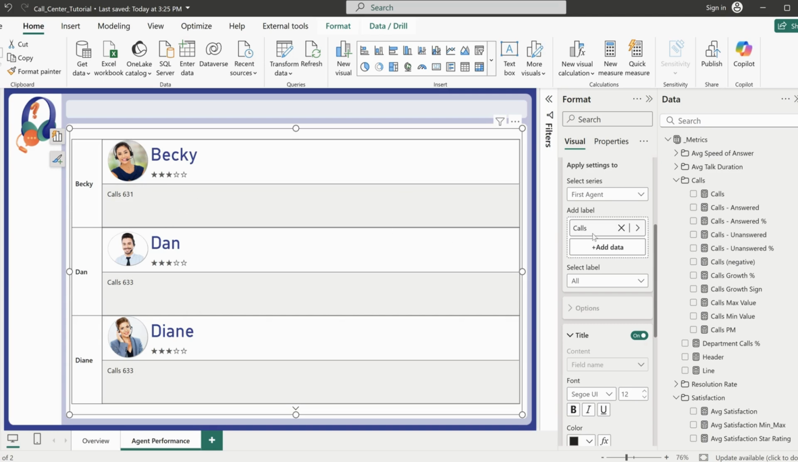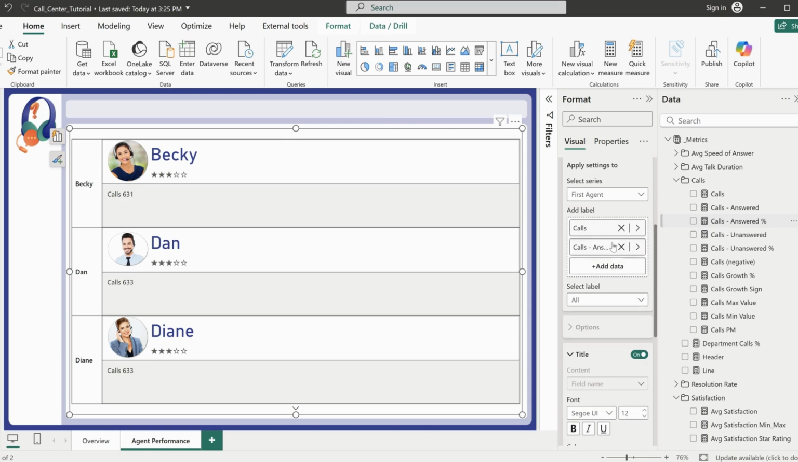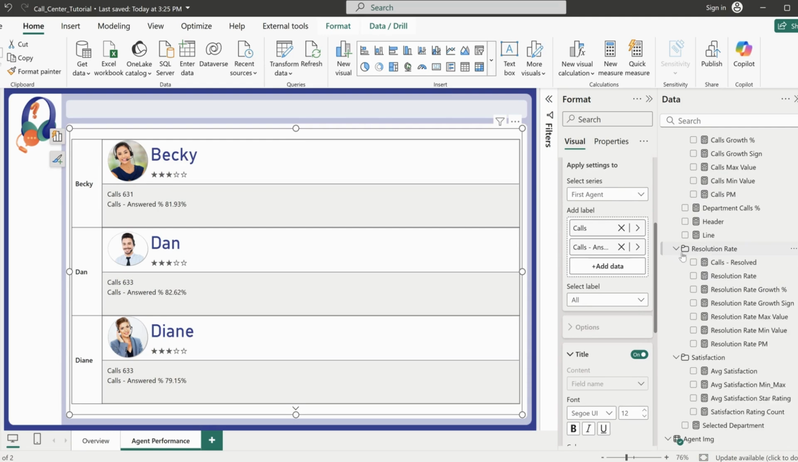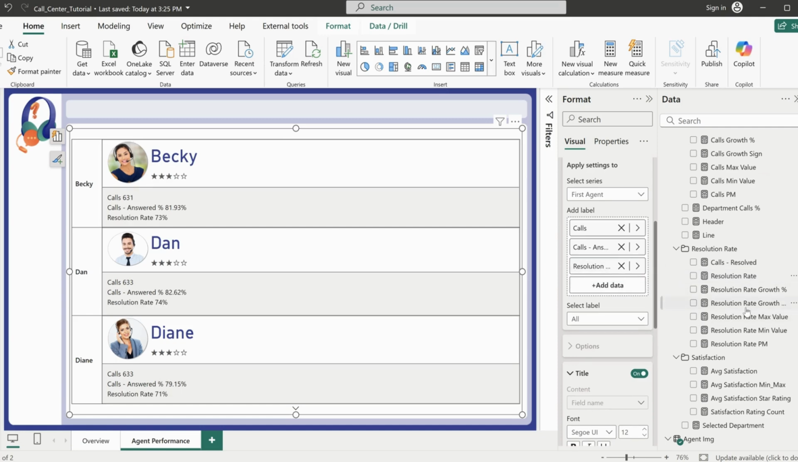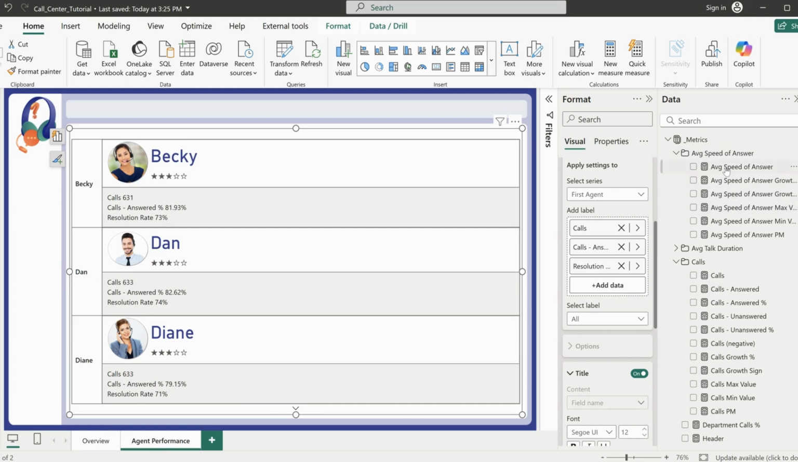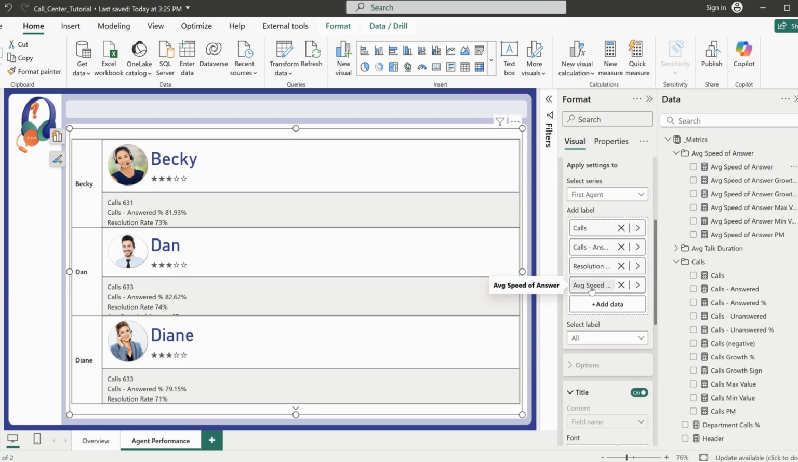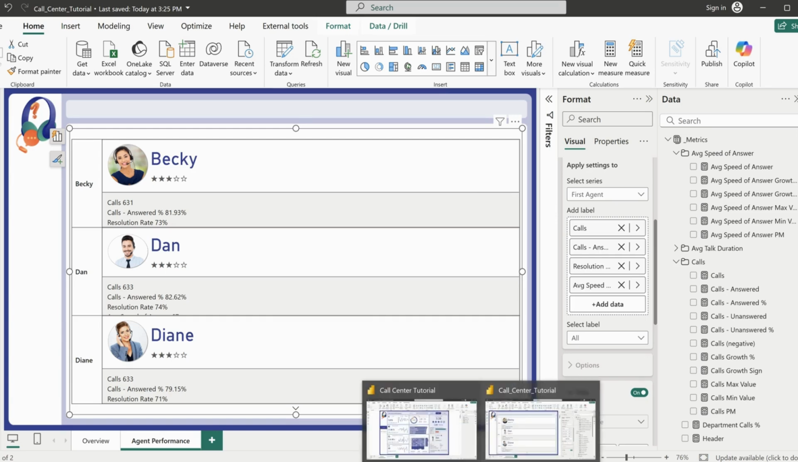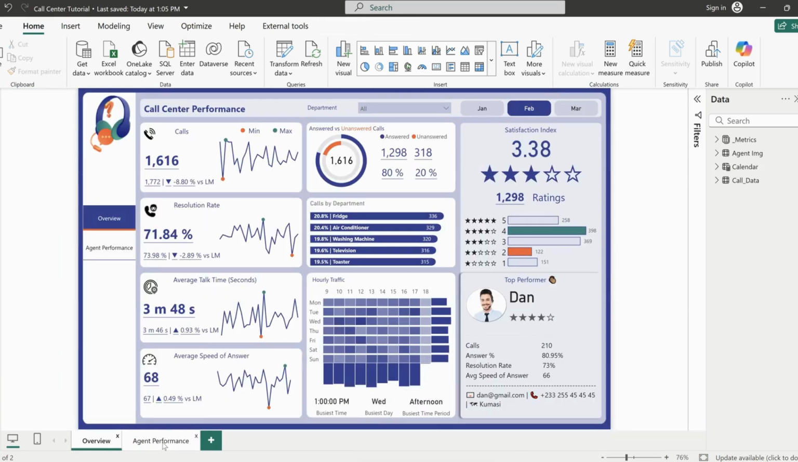Okay, so calls has been added. Call answer percentage will also be added here. Okay, the resolution rate will also be added. Average speed of answer will also be added. Okay, so what next? There is something that I did here, and it's very interesting and nice to do.